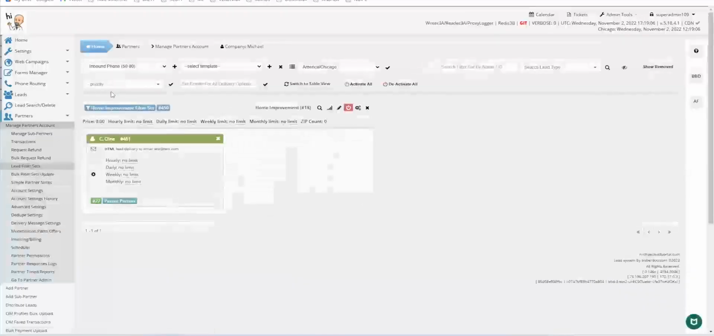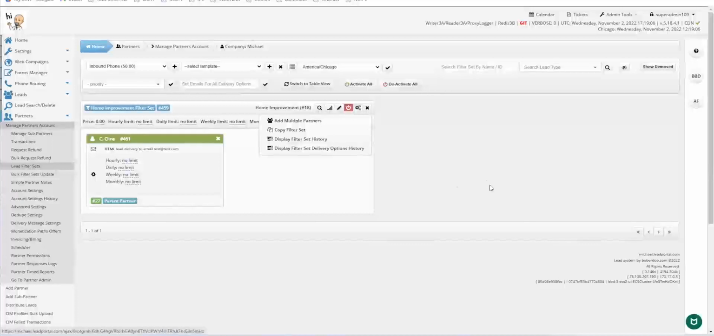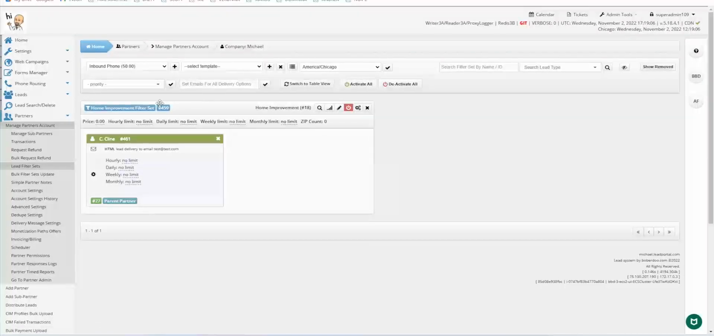And so by clicking on that filter icon, it displays an at-a-glance view. In this case, we have one filter set associated with this partner account. And so to look at the filter set, you would then go into the edit mode. But also, I think it's worth showing you how to create a filter set, which isn't always necessarily intuitive.